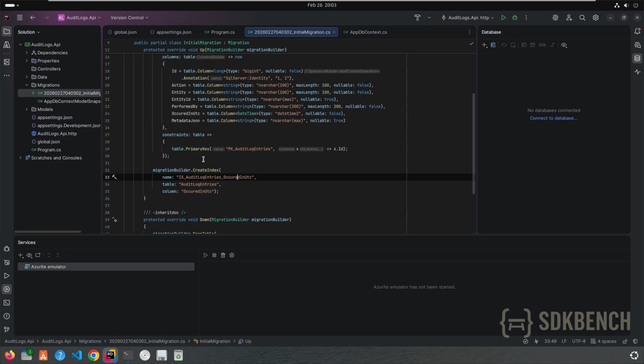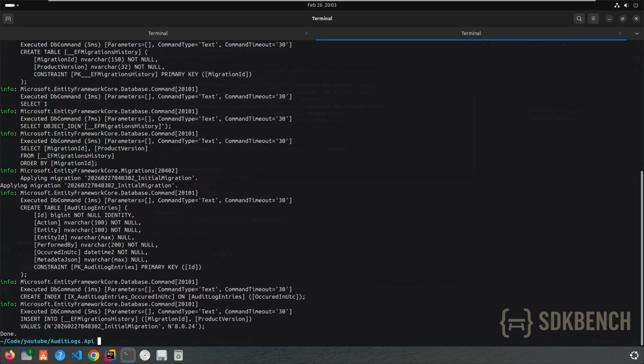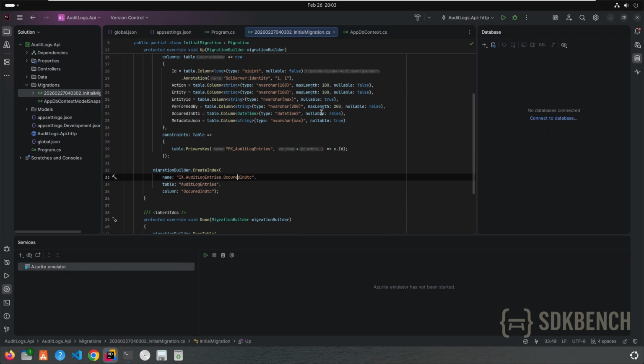To create the database and apply the migration, I'll run dotnet ef database update. Entity Framework connects to SQL Server using our configured connection string, creates the database if it does not already exist, and applies every migration that has not yet been applied. It also creates an internal table called __EFMigrationsHistory. Entity Framework uses that table to track which migrations have already been applied to the database.